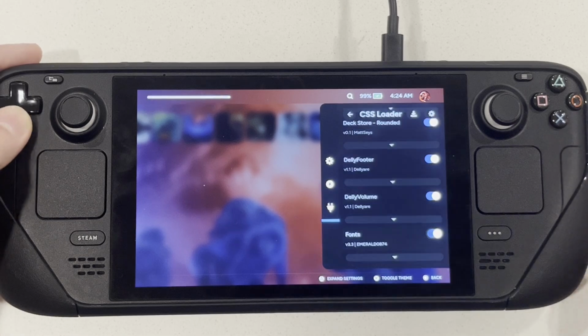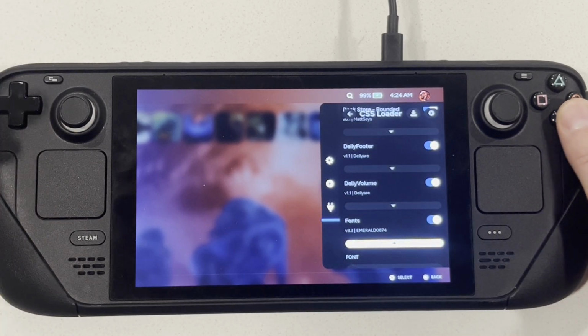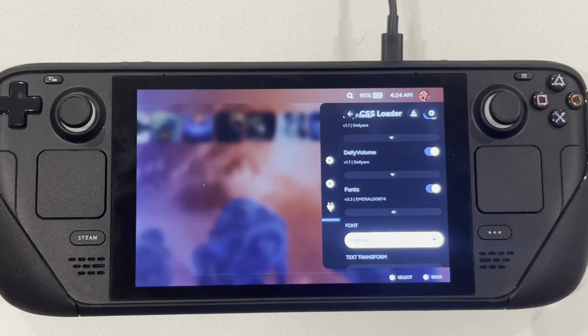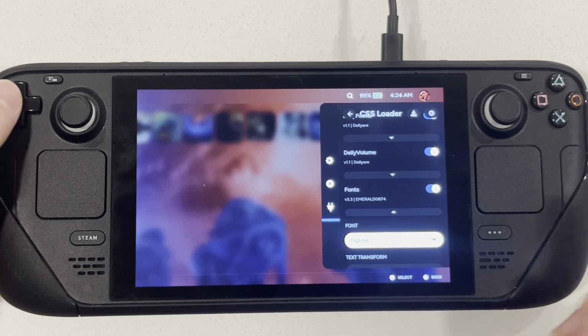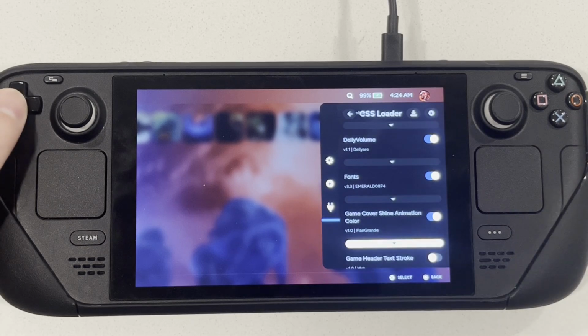Okay, and then for fonts, I have fonts selected. You don't need this, but I think it makes the typeface look a lot cleaner. So I used Figtree as the font for this particular layout, but you can use any one on the list, or you don't really need it, essentially.